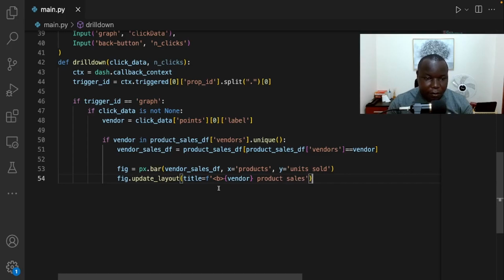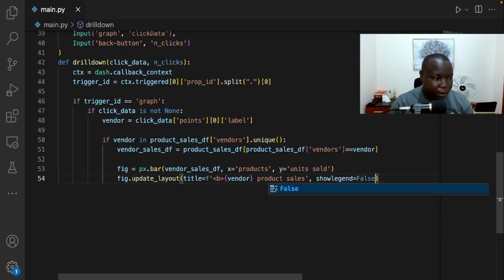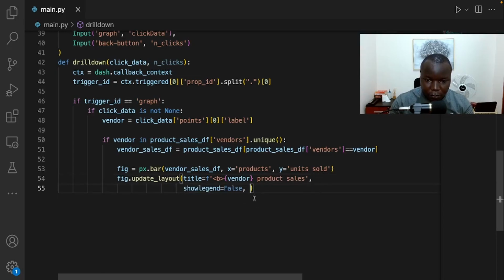Right, then we are also going to show legends. We don't want legends. I'm going to just put show legend, and I make it false. Then the same thing as the other templating for the other chart. And the template is going to be presentation. Template equals to presentation.